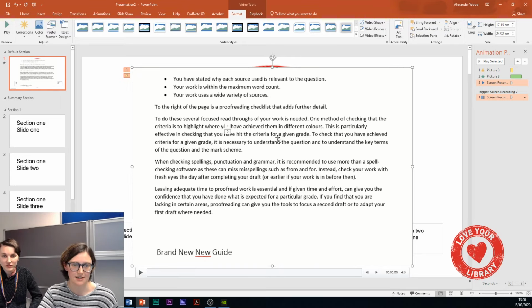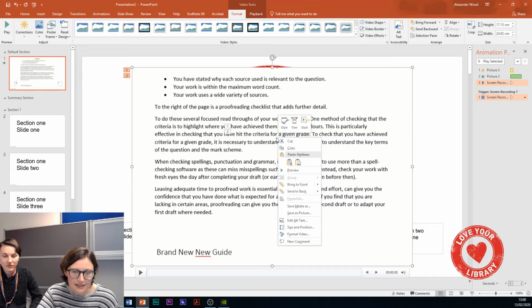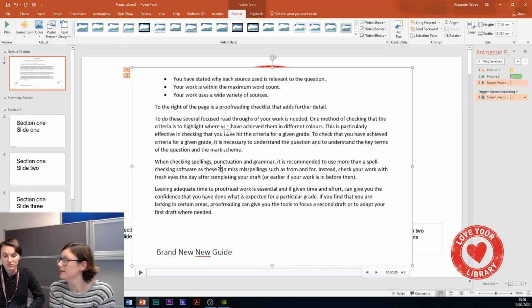But what I also did the other day is I right-clicked and clicked Save Media As, and that lets me save that video as a video file that I can use elsewhere and in different things. Yes, so it's really useful for a video project, or it also gives you an extra type of media for your PowerPoint. Yes, absolutely.